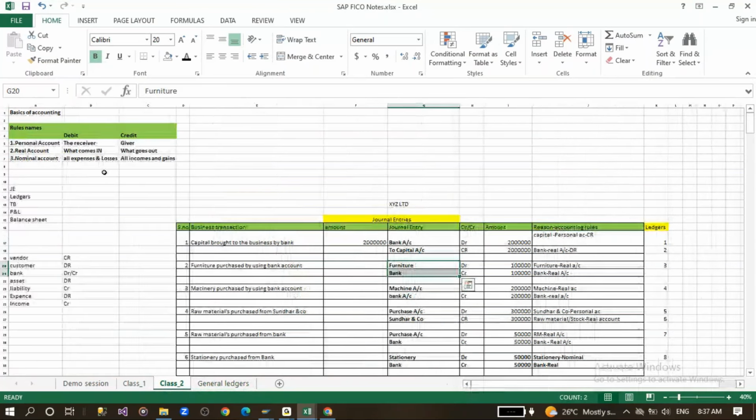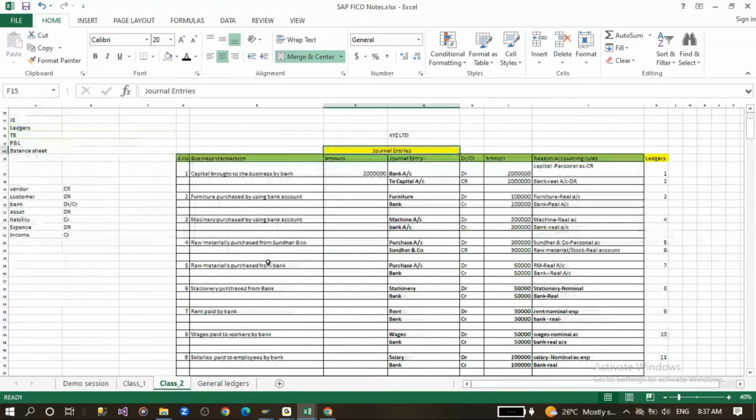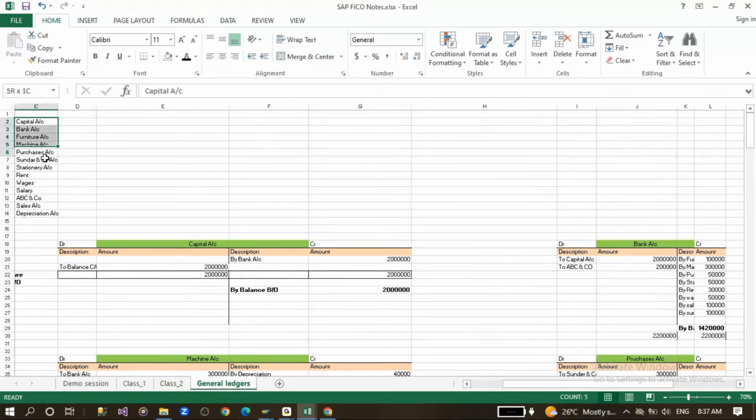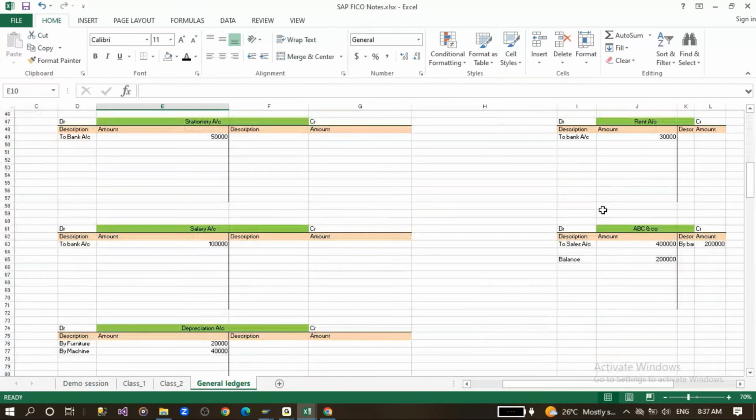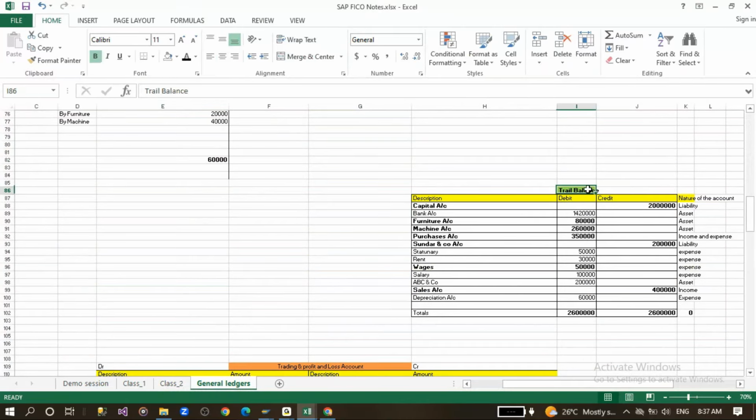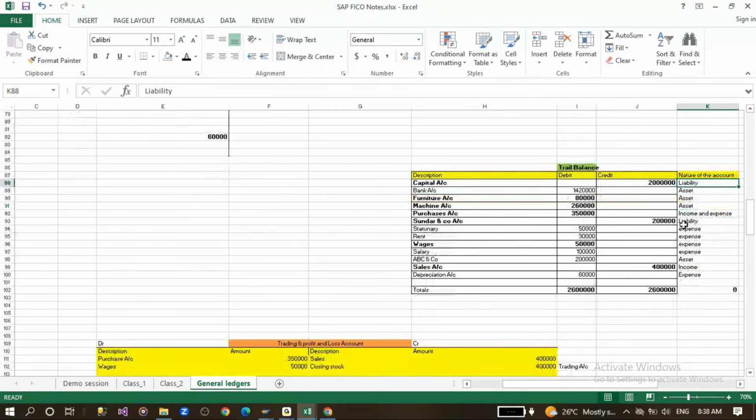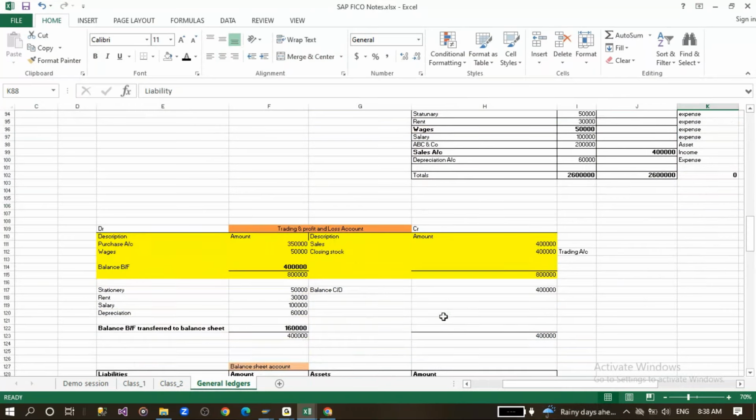So first, as per the basics of accounting and the golden rules of accounting, we posted general entries. Based on the general entries, we identified what ledgers need to be created in the normal manual books of accounts, and manually we created all the general ledger accounts. After that we created the trial balance and identified the nature of each GL account, whether it is a liability account or an asset account. After that, we segregated it into P&L and balance sheet.